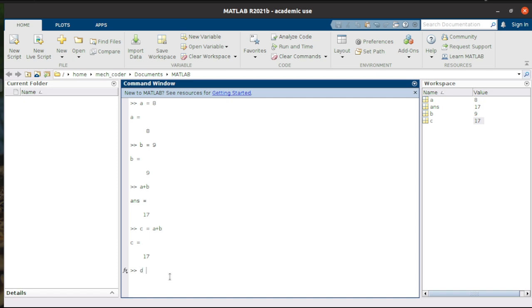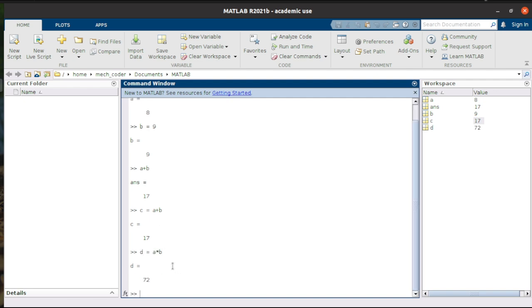If I want to do a into b, I told you in the last tutorial that for the multiplication sign we have to use this star option, and I can multiply this a and b, and the value of this will be stored in this new variable that I am going to create. As soon as I press enter, you will see that 8 into 9 is 72, and it is stored in this new variable d equal to 72.